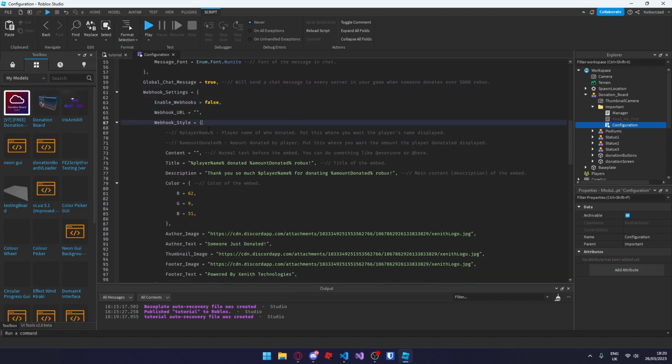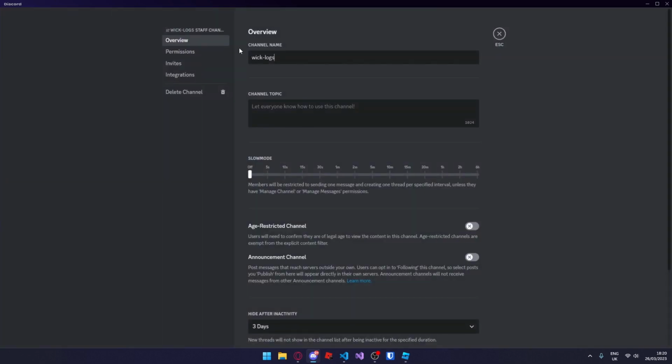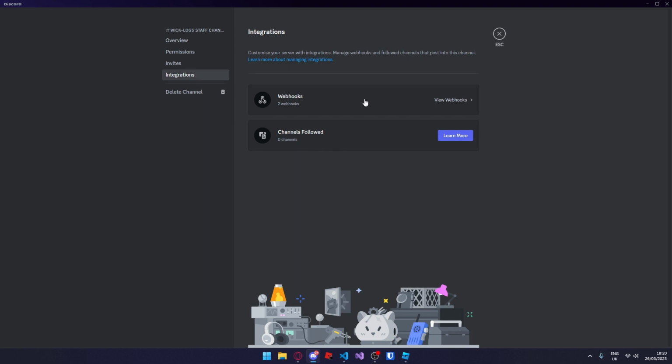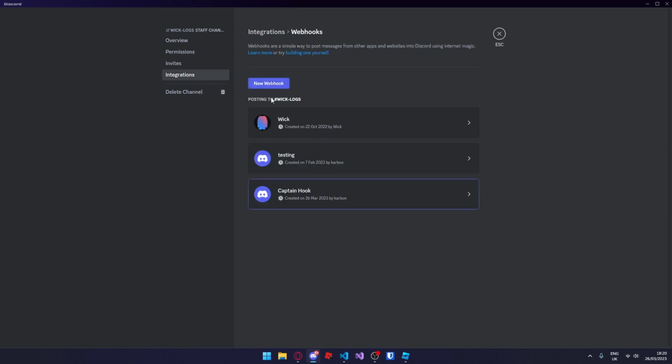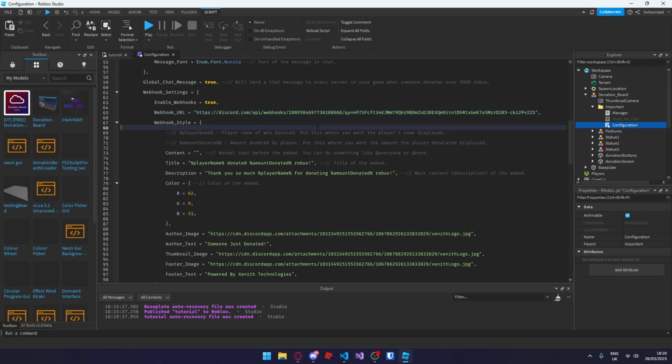Webhook settings. You can enable this by setting this to true, come to your Discord server, come to a channel of choice, in this case I'll select logs, integrations, webhooks, new webhook, click on it, name it to what you want, donations, and then press save changes. Press copy webhook URL and paste it in here.